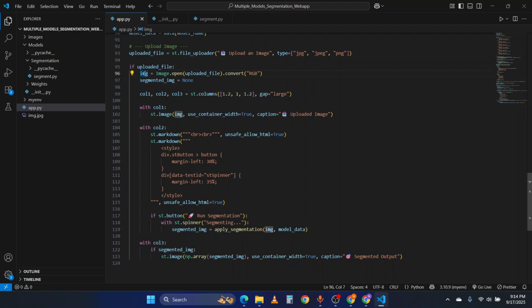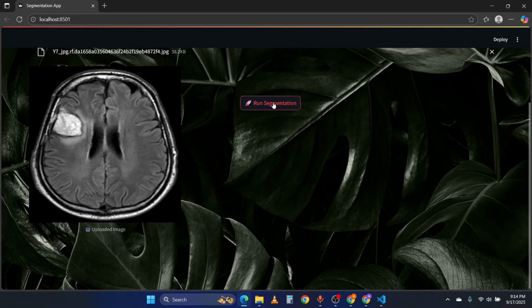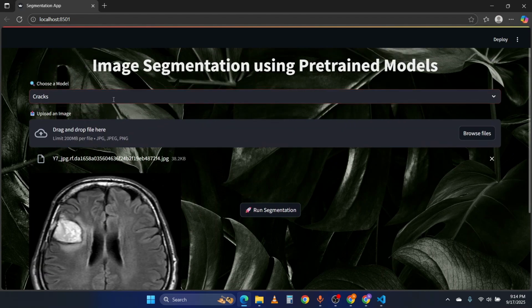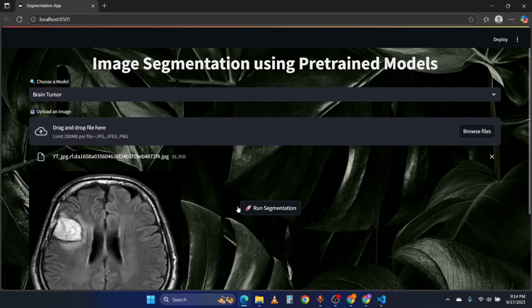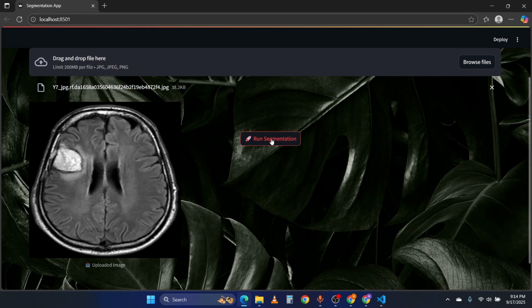So the image is read and stored here, and column 1, column 2, and column 3, what they describe here, you can see this. When I run this segmentation, suppose let me select brain tumor, then let me upload one image here, then open it, then run segmentation.